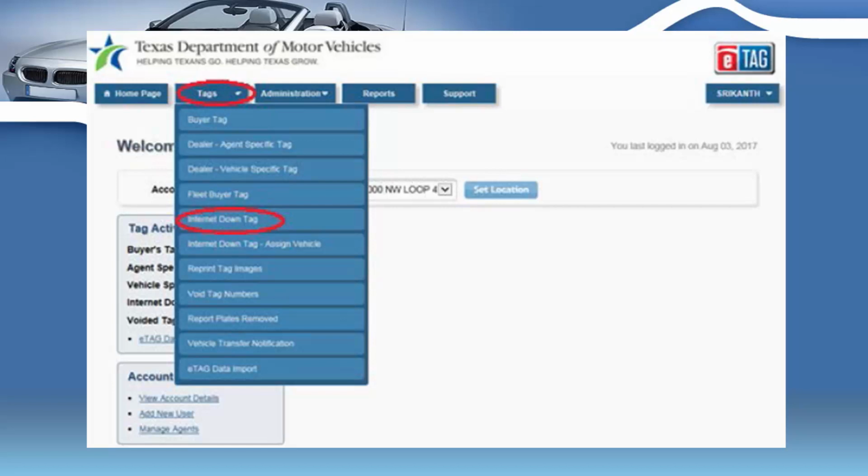I'm going to recommend to you, as soon as you get your dealer's license, to go ahead and jump on here and start printing up your internet down tags, just in case the web dealer system's down, or if they're doing system maintenance, or for some reason temporarily you've lost your internet access and you need to issue a temporary internet down tag to your customer so you can go ahead and complete that sale as per state law. You want to go ahead and have these on file, okay?